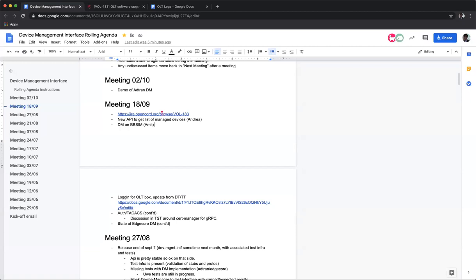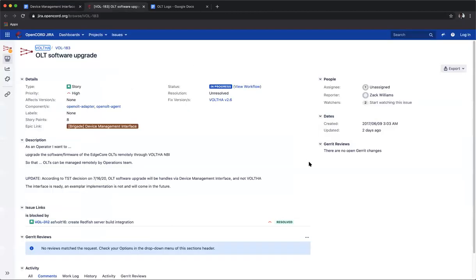Having said that, the first item I want to take is a Jira story that was given to us because we are taking care of the OLT software upgrade. What I do believe is that this is, at least from an interface perspective, done. Obviously, it needs to be implemented within the different OLTs and the different device managers and the different software pieces. But from an interface perspective, this can be considered done.